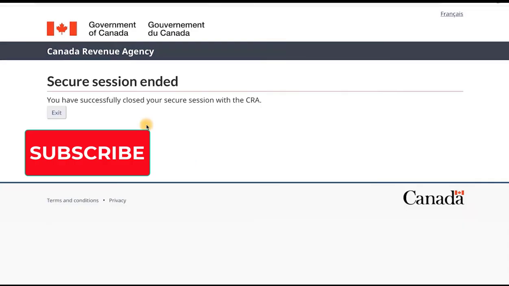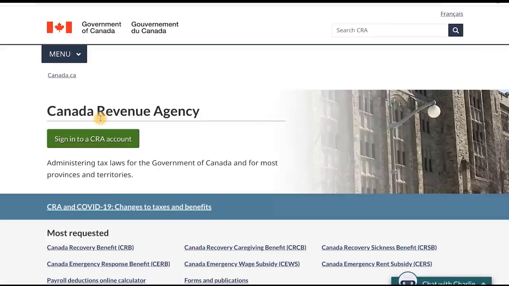And that's it, you have successfully closed your secure session with the CRA, and just click on exit. And so yeah, that's it, you've got at least your login and your password. You're just waiting for that security code, and once you get it then you can try logging in again, putting in your security code, and then you will have access to your My Business account, which is helpful, so you can then file and pay your GST/HST.